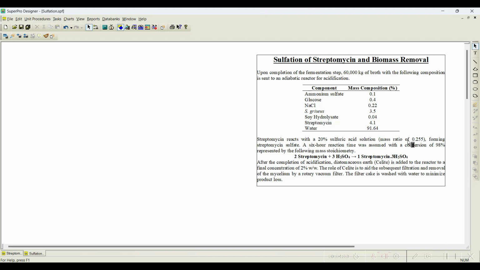Forming streptomycin sulfate. A 6 hours reaction time was assumed with a conversion of 98%, represented by the following mass stoichiometry. The stoichiometric equation is also given: 2 streptomycin plus 3 H2SO4 gives 1 streptomycin sulfate. After completion of acidification, diatomaceous earth, that is cellite, is added to the reactor to a final concentration of 2% weight by weight. The role of cellite is to aid the subsequent filtration and removal of mycelium by a rotary vacuum filter. The filter cake is washed with water to minimize the product loss. So this is the basic problem statement.